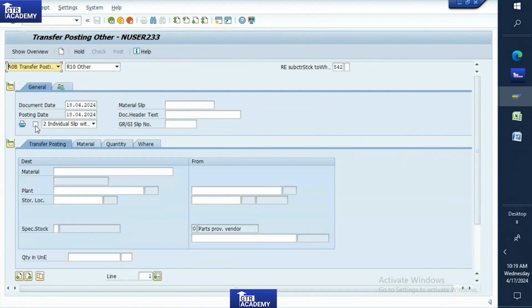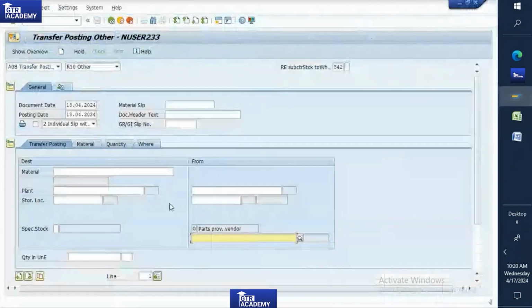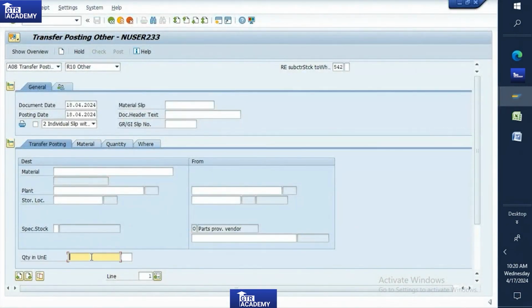Transfer posting. Mention the material number, which material you have to transfer again. Either it is 2 quantities or 3 quantities. Mention all the plant details and the storage location details, particularly for which vendor you are sending. For this vendor only, we have sent the material 2 more extra quantities, right? So just mention the vendor number here and mention the quantity here. How many quantities are you sending again?